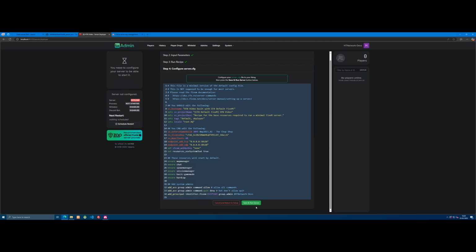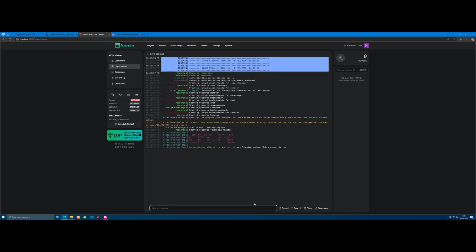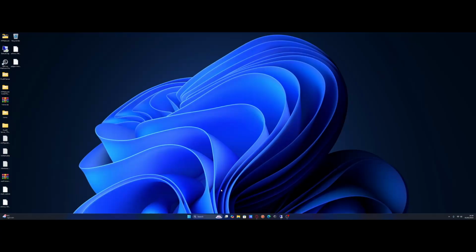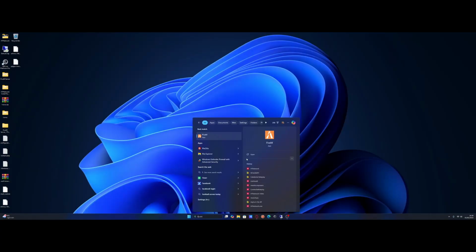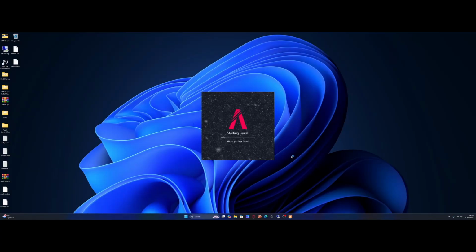So now as we've done this, we're just going to hit save and run server. And there you guys go. We have now actually fully set up a FiveM server and we are good to go and join it. So I'm going to show you guys how to join your FiveM server. So of course, we're going to want to search on our PC for FiveM, hit open and let it start on up like normal.